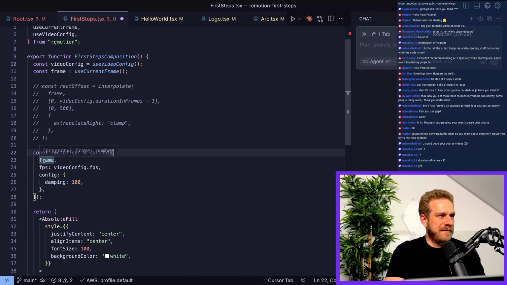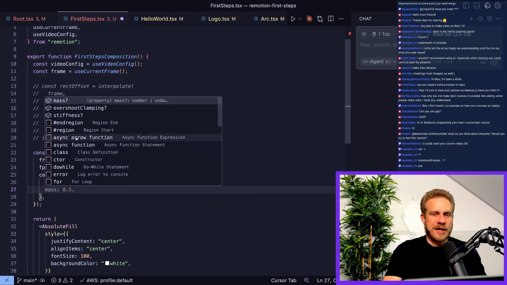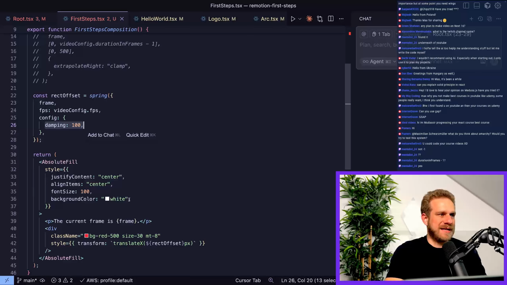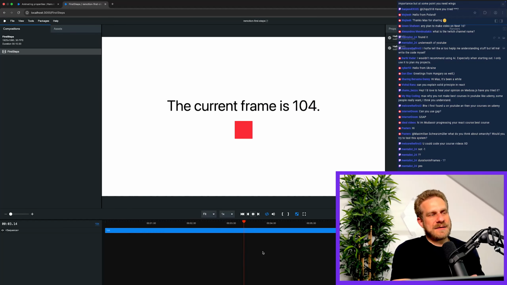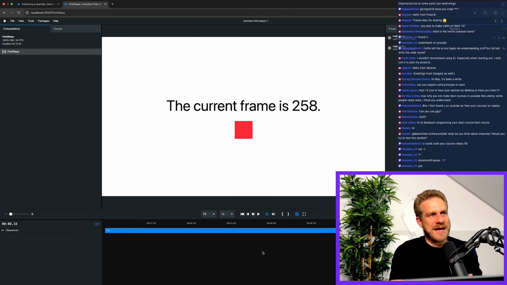Spring, frame, FPS, config. Yeah, so in config, that is where you can typically control, and that's the same for other animation libraries as well, the gravity part, so how heavy an object feels, which will be accounted for in the animation and so on. So let's just go with the damping, which is suggested here, and let's see what that gives us. If I now press play, it's not moving. It's possible that it suddenly starts moving towards the end.